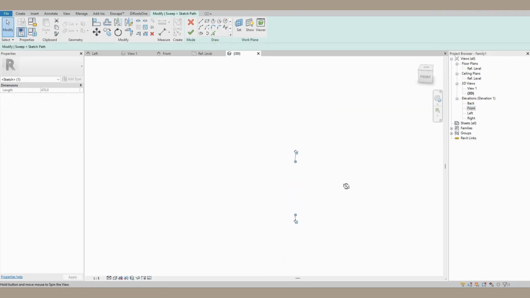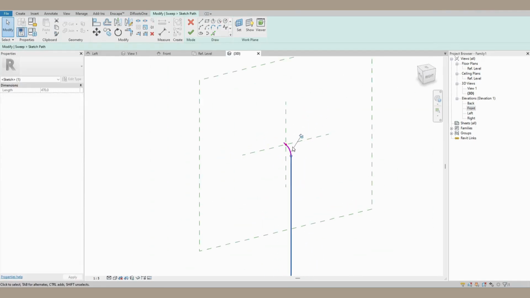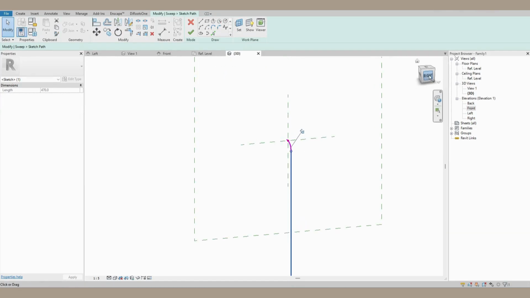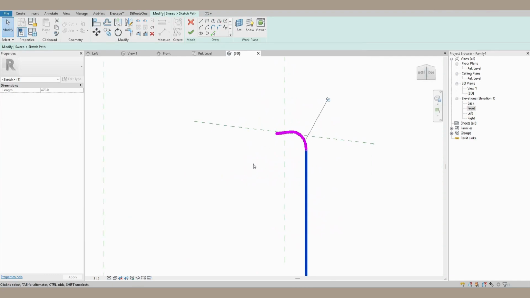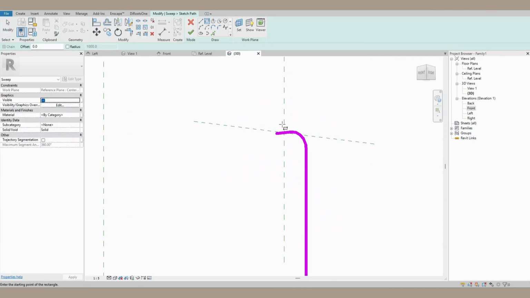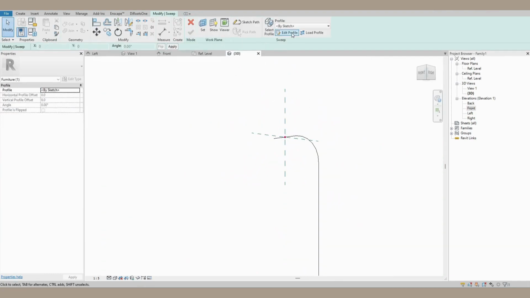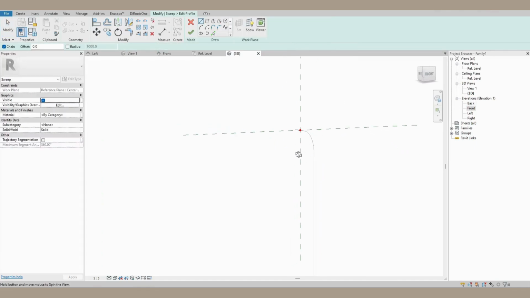So we're going to go with a rectangle for this. Click the green tick to move on to the next stage, and this is editing your profile. So the profile is the shape that we want this path to take. Because remember, we've drawn our path, we want it to curve at the top and curve at the bottom. And now we're telling Revit that this is the shape that you must create.